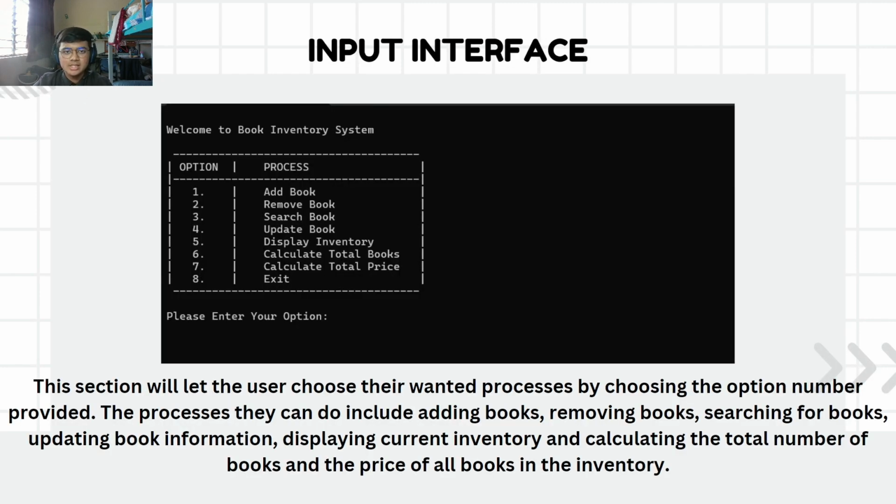Okay. Firstly, this is the input interface. When the user runs the system, firstly this display will come up and the system will prompt the user to enter options. The several options given are adding book, removing book, searching book, updating book, display current inventory, calculate total book in the inventory, and calculate the total price of book in the inventory. From this, the user can choose the option that they want to do.